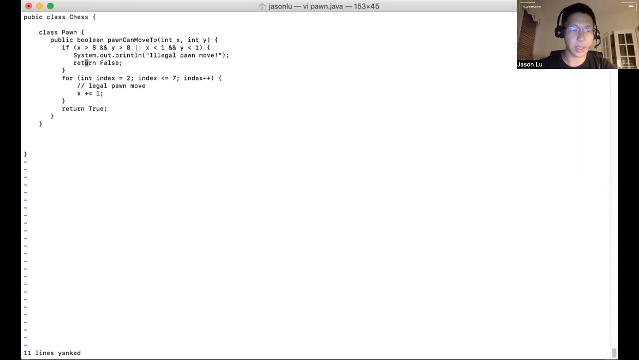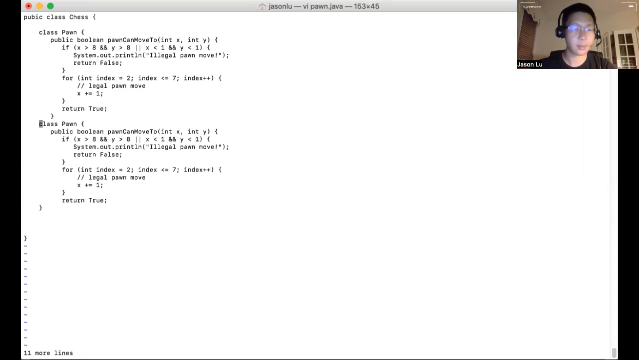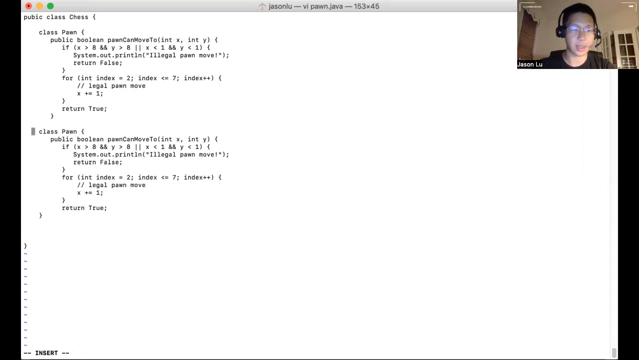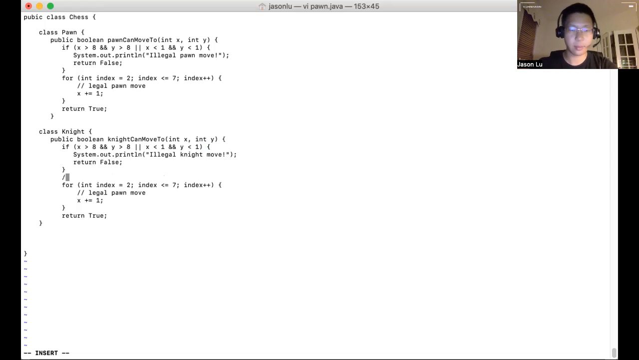And then make a new class here called Knight. So add a little extra white line here so you can make a class Knight. And now it's called knightCanMoveTo. So similar to the pawn, if the knight is not moved this way, you can move over here. Otherwise, you have to do the following. So this is where we get the L-shaped design.